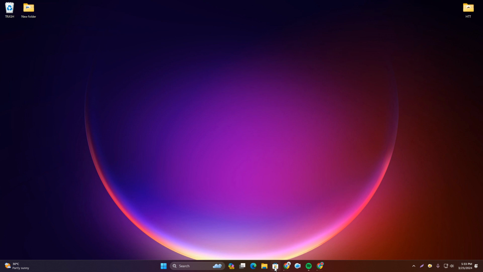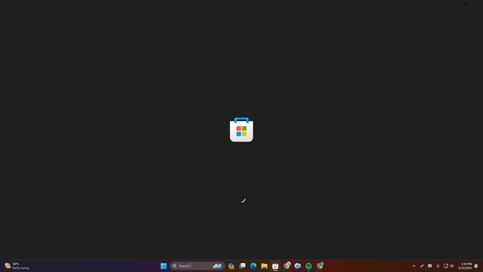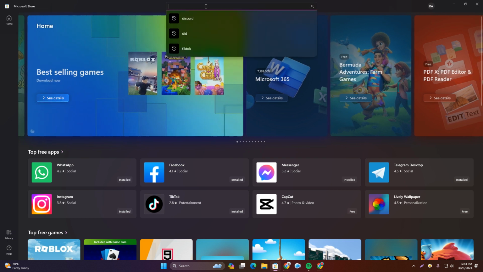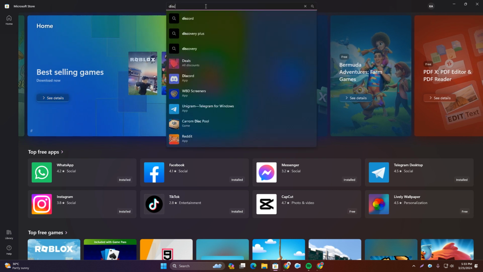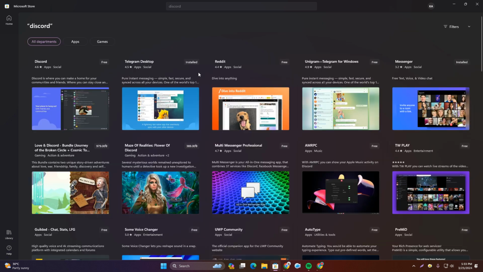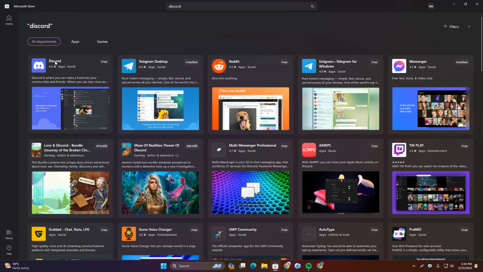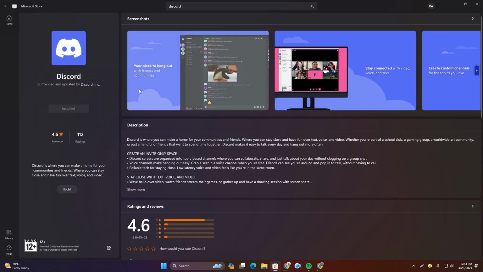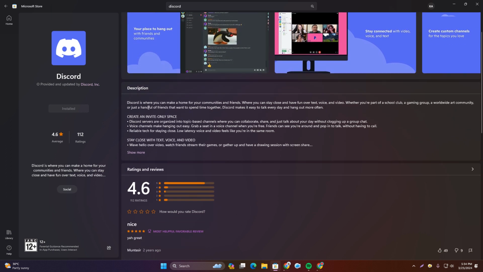Or you can download it another way. Go to the Microsoft Store, or search in the search box, then search for Discord. Then click the first option, Discord. So this is Discord. You will see a clickable Install button. I already installed it on my PC, that's why it's not clickable, it's disabled.